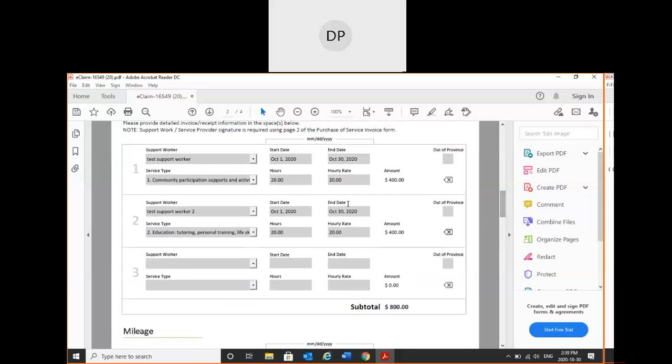If you wanted to add a flat rate for either mileage or the support worker hours, what I would suggest doing is adding 1 hour times the hourly rate, which will be your flat rate. Let's say you paid $300 for the month, then you would add 1 hour times 300, and Passport 1 will know when processing this claim that it's a flat rate.